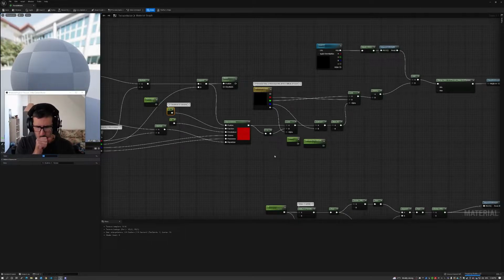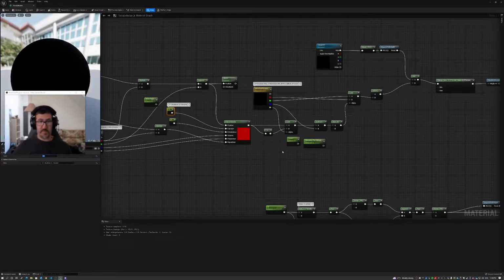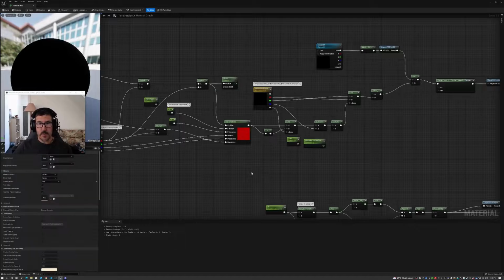for different types of biomes. But for now, the next step will be to change some of the material tiling so that it doesn't look so bunched up together, and I'm going to add a character into the world as well.